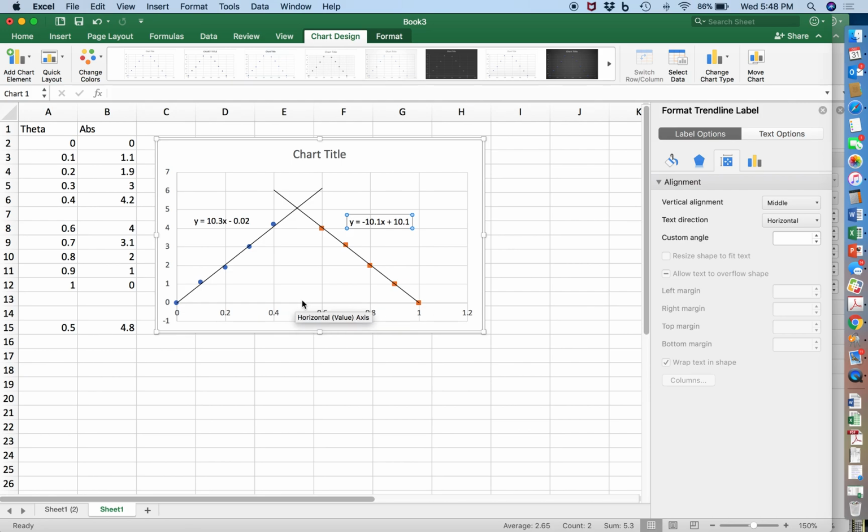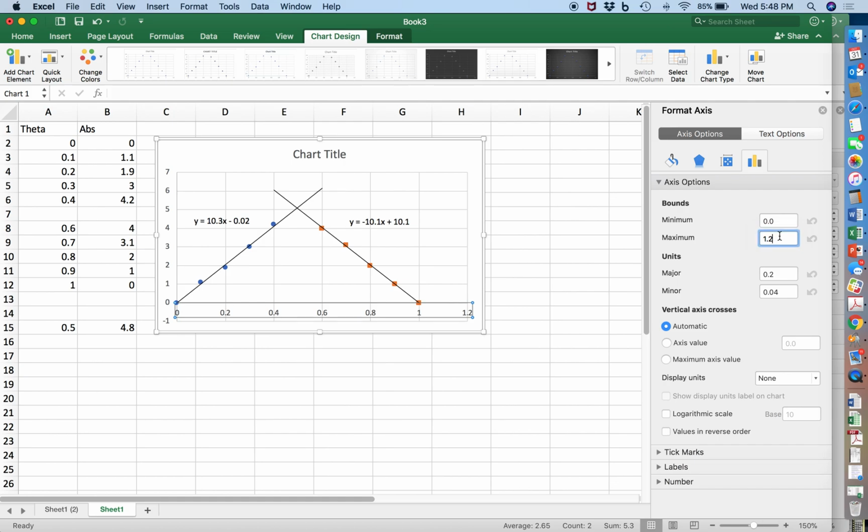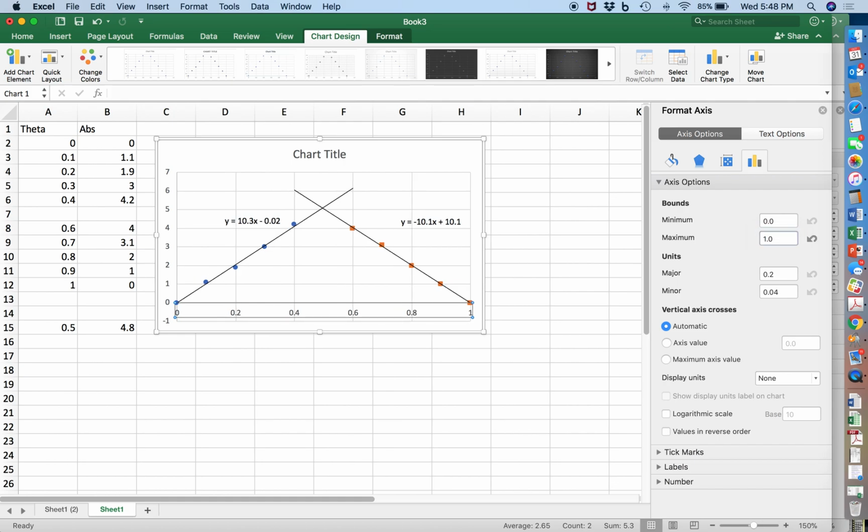This is still not a great graph. It needs labels on the axes. As a matter of fact, this axis doesn't need 1.2 on it at all. That looks better. But then using algebra, you can find where these two lines intersect and know what that theta value is with a lot more precision and maybe a lot more ease than doing it by hand.